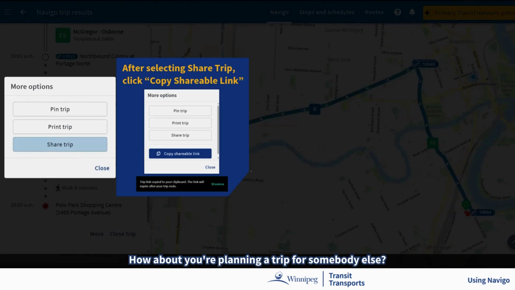Have a friend or family member who wants to follow along with your trip? How about you're planning a trip for somebody else? By clicking the share button, it will create a link to the trip page that you can send in an email or message to somebody.